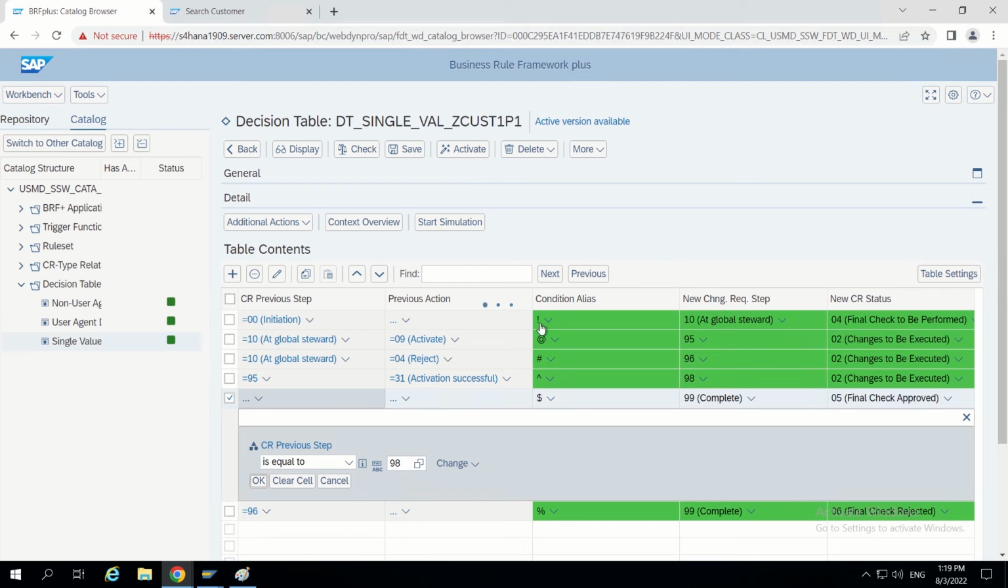after 00 it will go to this condition alias and 10 will come, and this condition alias will route this particular workflow to a user ID according to the user agent table, and after that it will go to 10th step. So at 10th step we will have option activate and reject. If he activates it, it will go to at the rate.